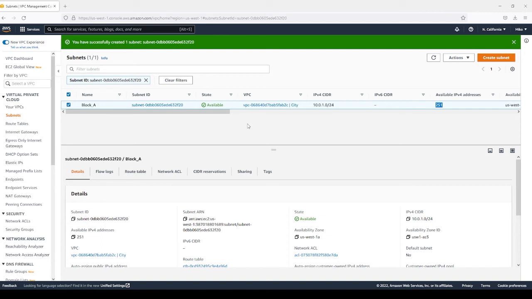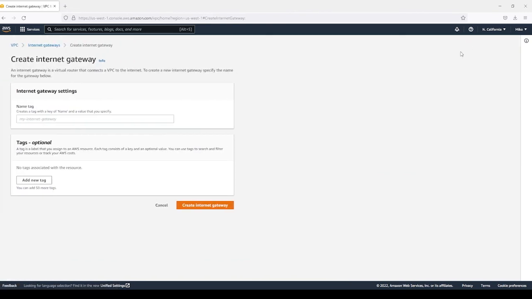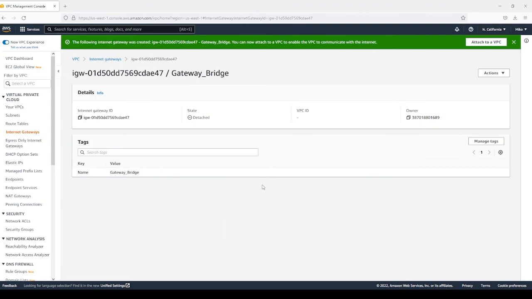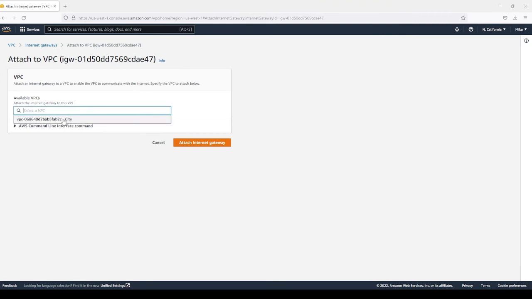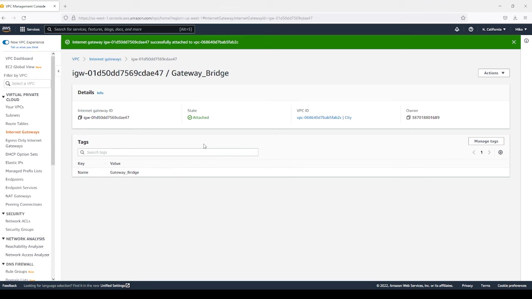So what we're going to do right now is go here on the left side, which is internet gateways. We're going to create one, and we're going to call this the gateway bridge. Okay. So this bridge is going to be created, but it doesn't know where it's going to be created at. So we're going to create the bridge right now. Once we do this, we're going to assign this bridge to the city. Right here, city. Boom. There we go. We attach the bridge to the city.